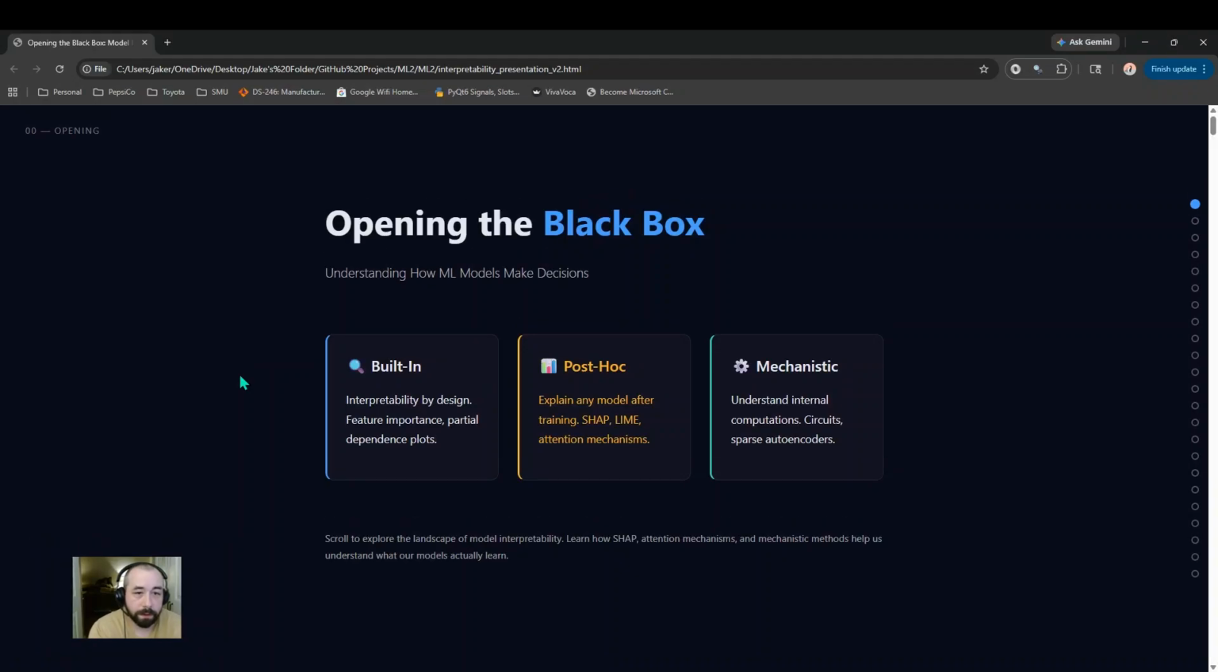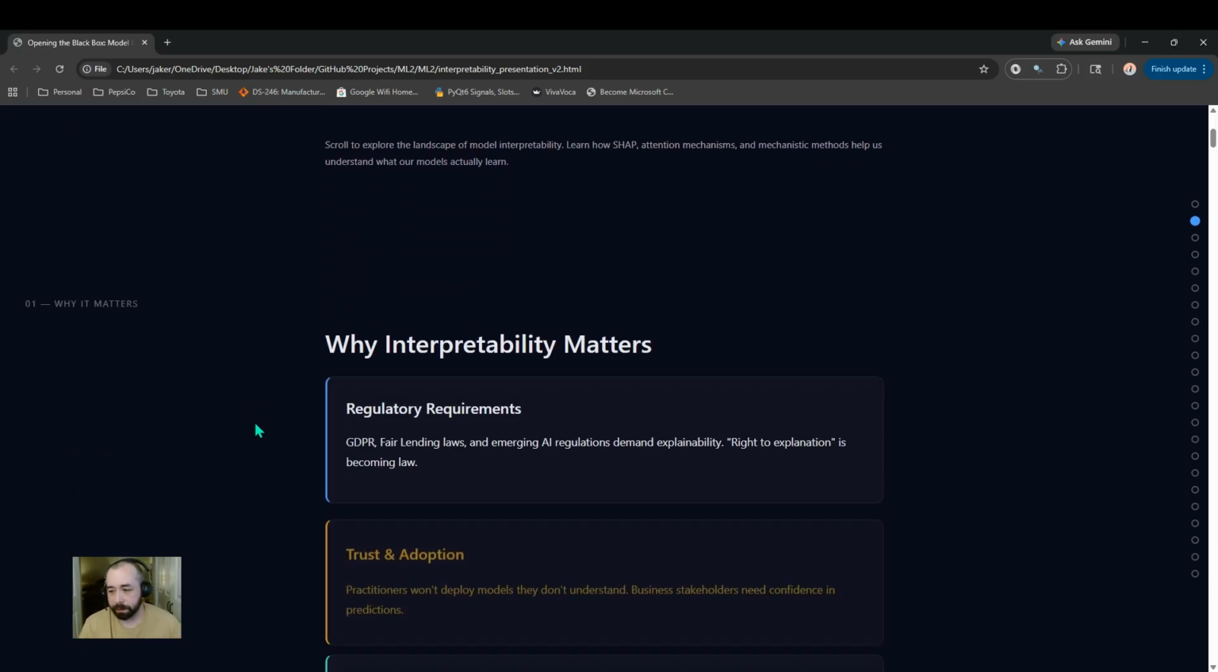So this is my presentation on understanding how ML models make decisions, kind of opening the black box up, if you will. There's some key features here. Different models will give you different things kind of built in for free. Then you can add some stuff on top of that with some different tools that we'll walk through here today. And then finally, at the frontier of everything is mechanistic interpretation, where you're really getting down into the nuts and bolts and trying to understand exactly what the model's doing underneath the hood.